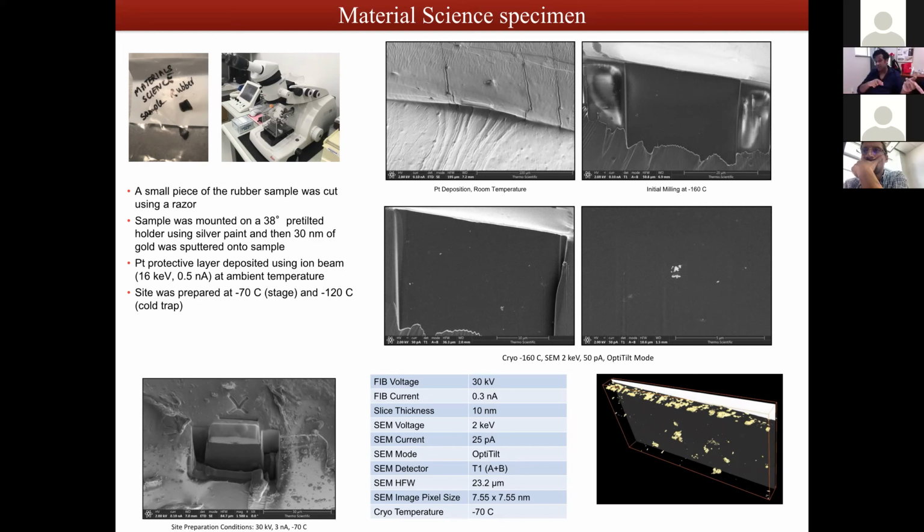Please note, in the previous slide, I showed you the data was collected at 1 keV. Here, you can use 30 keV as an accelerating voltage, because this is rubber and the cryo is providing enough stiffness to the rubber to be imaged. The FIB current is about 0.3 nanoamperes. The slice thickness at this level is 10 nanometers, so really, really thin. The SEM voltage is 2 keV. The SEM current is 25 picoamperes. The SEM mode varies from instrument to instrument. In Thermo Fisher, they call it OptiTilt and a few other things. The cryo temperature was finally set to minus 70 degrees centigrade.